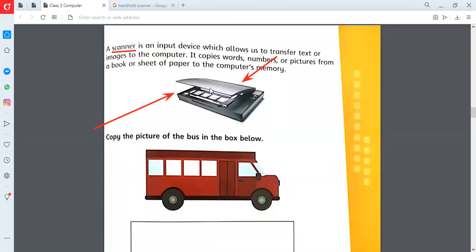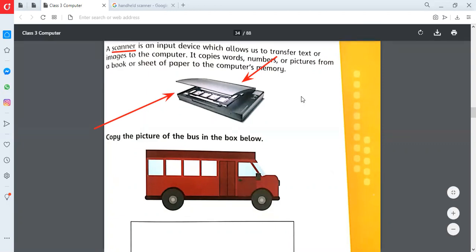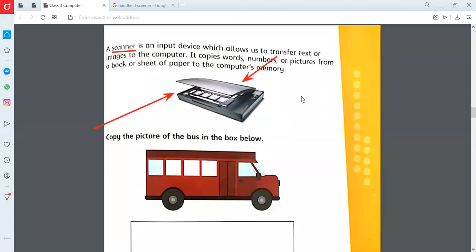Does everybody understand that point regarding the scanner? Yes, sir. Yes, sir.